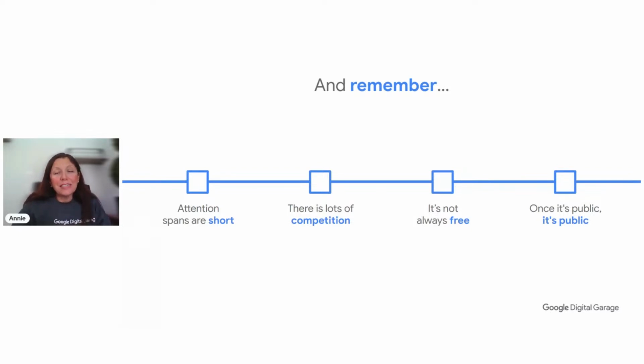Finally, do consider, once it's public, it's out there, and especially if it goes viral, it's hard to contain. So think about the kinds of things you want to be known as a brand, and be careful about what you put out there.